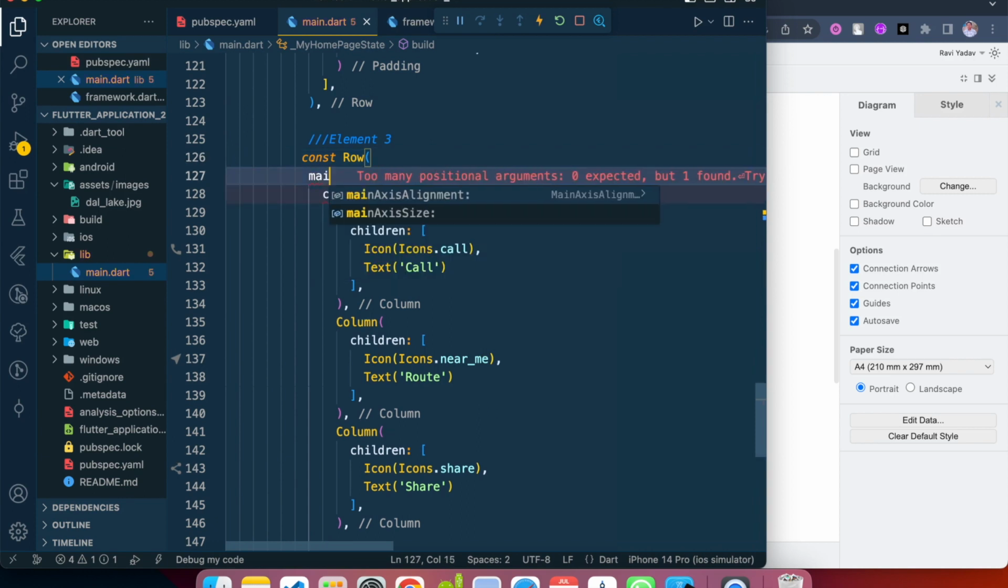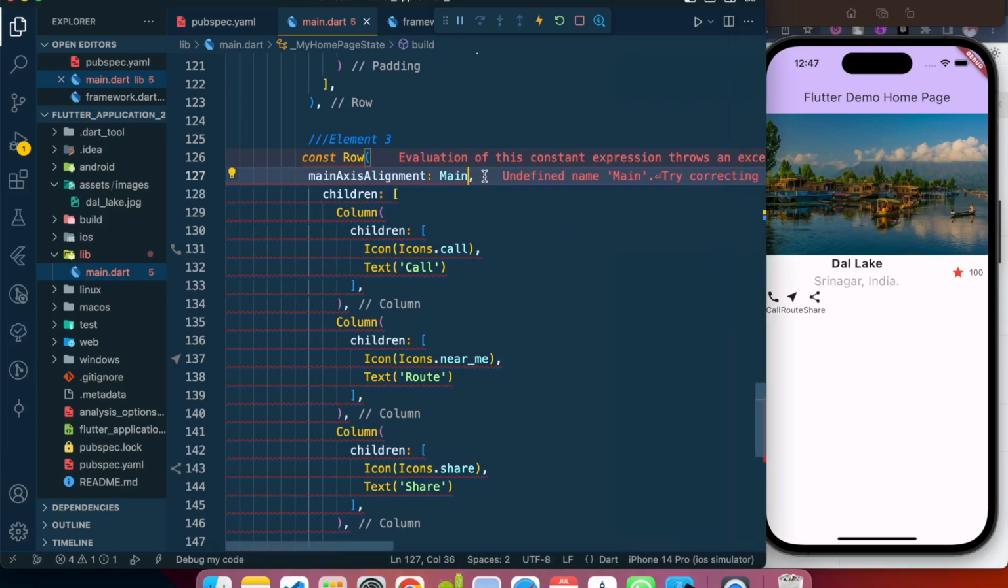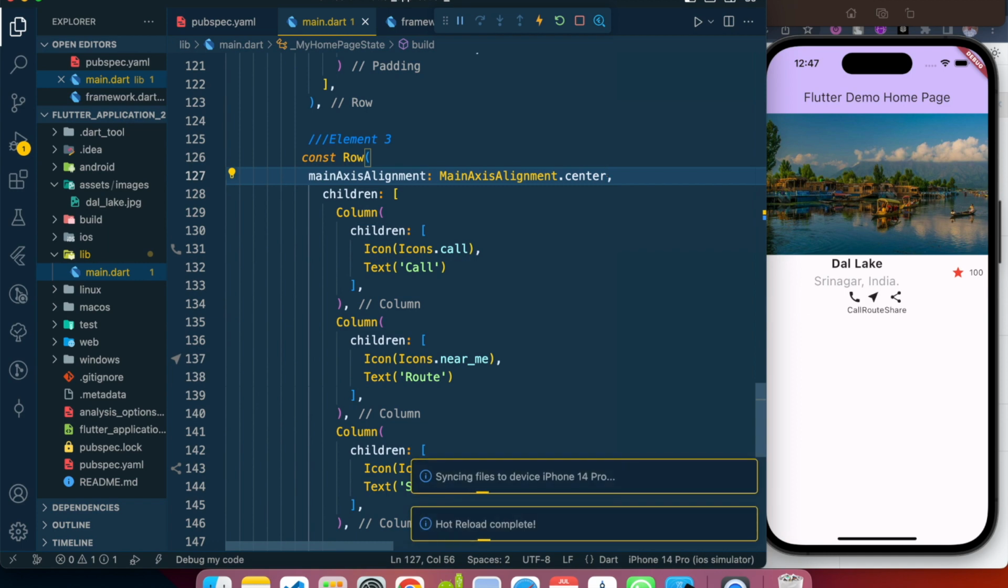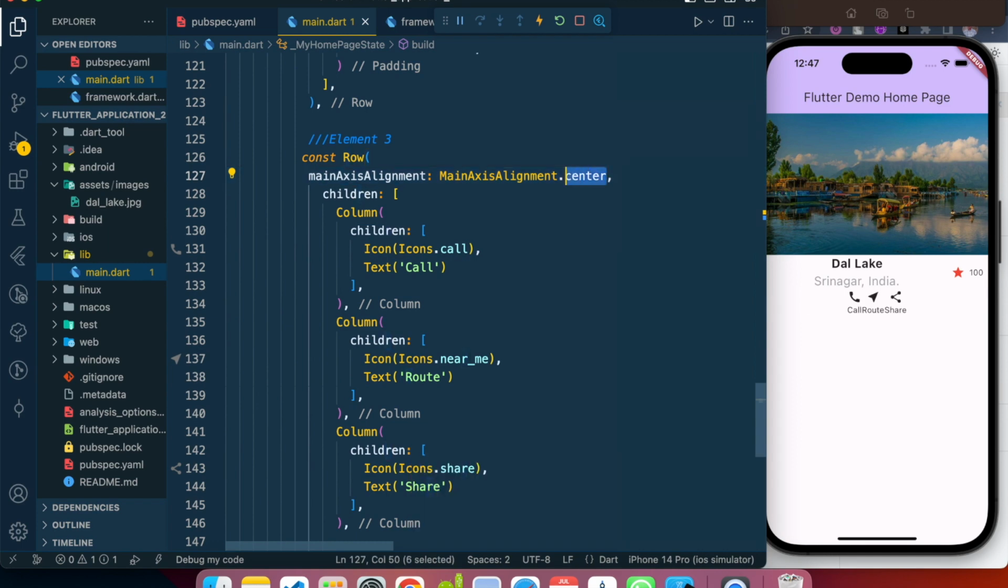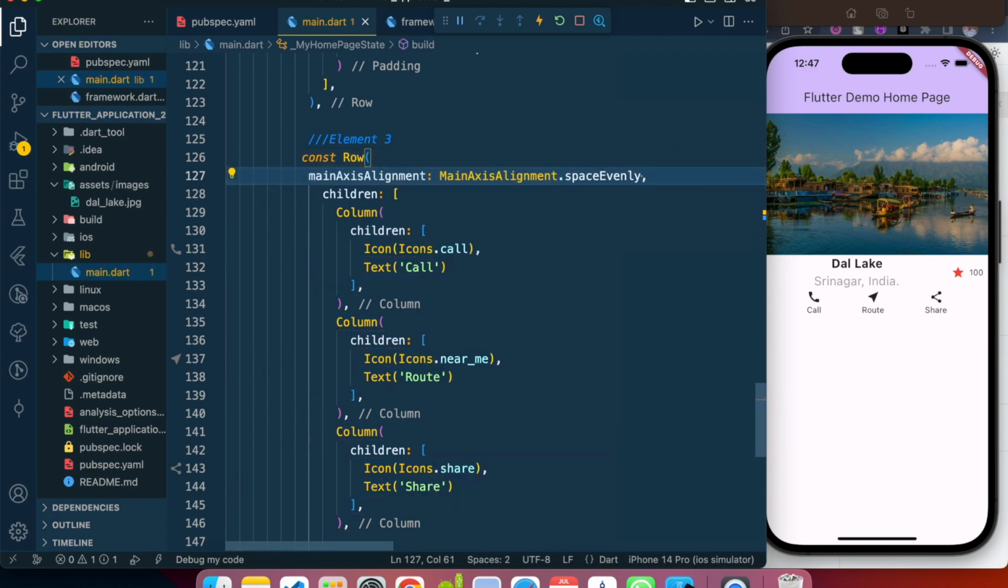So the thing which we have seen there is main axis alignment. On the horizontal direction, how we want to split the child elements. You can see main axis dot center, and let's see how everything is behaving. If we select center, we don't want this behavior, so what we want to do is space evenly. It spreads it out, so it divides the child elements evenly. Right now for focusing we don't want to add anything.